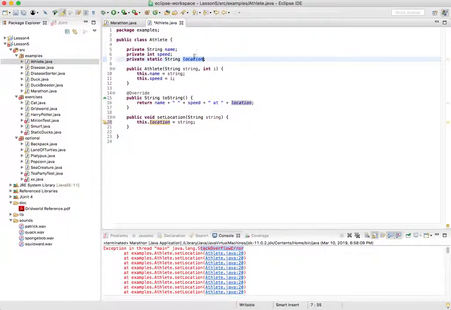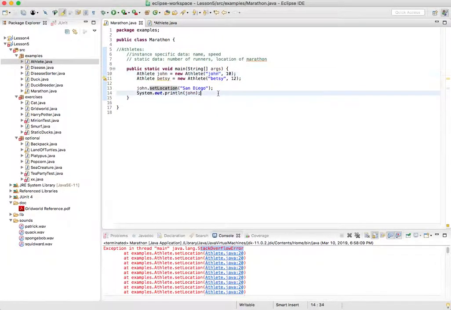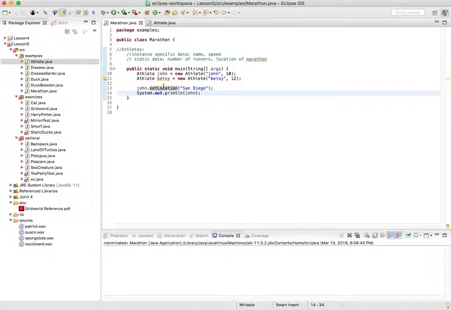You see the way it's in italics? That's because it knows that it's static. And static means that there's only one for every instance of the class. I'm about to show that to you now. Okay, so the thing is, we can also print out Betsy.